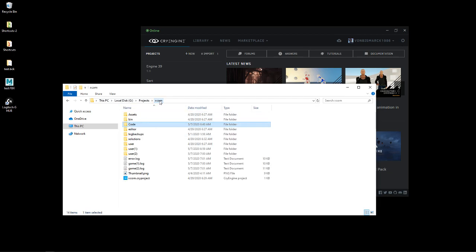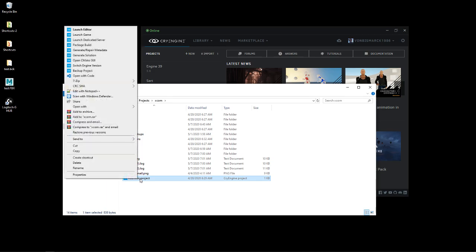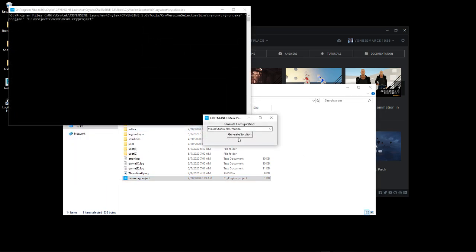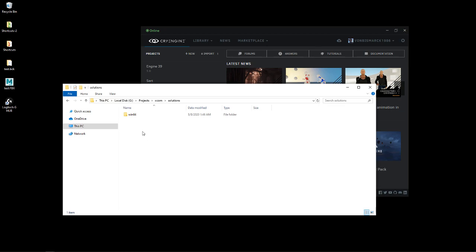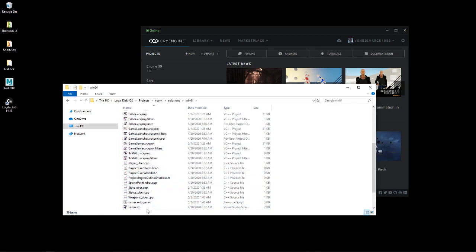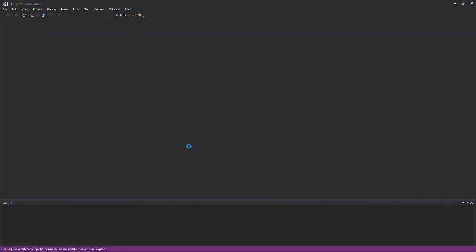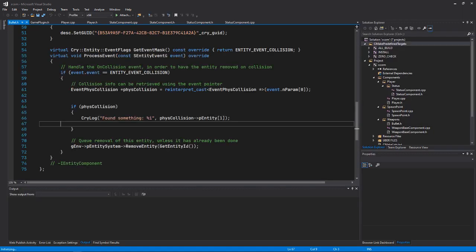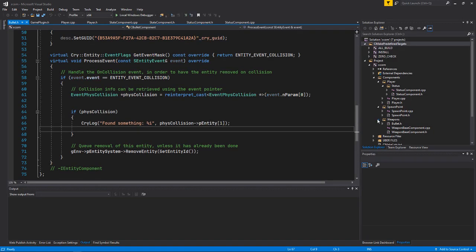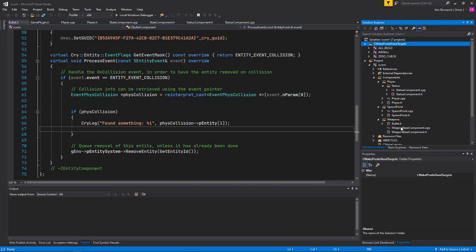So back to our game directory, let's right click and generate our solution. Generate solutions, and let's open up our solution here. So now we have our new weapon component, and that's going to be utilized later in the tutorial. We're going to build up our weapon component so that we can dictate how weapons interact with objects and it being attached to our player. So that's why we're setting it up early.